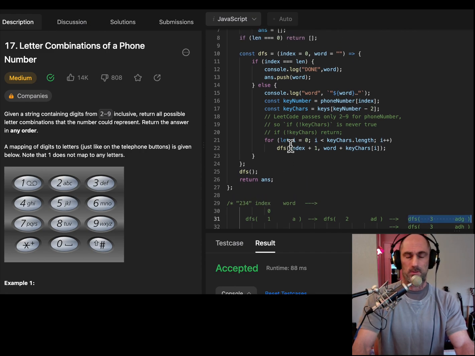So we're in node 2, and we're making a call again recursively. Index is 1 plus 1, that's 2. Word is A, and key chars is again 0. So now we're going to pass in key chars 0, which is D, to give this the next key chars string. And we're going to have AD coming in. The length is 2, index is 2.